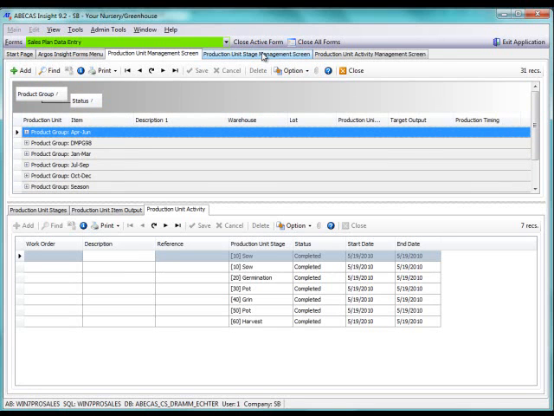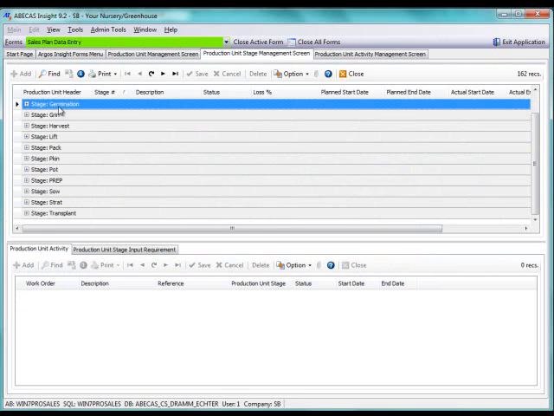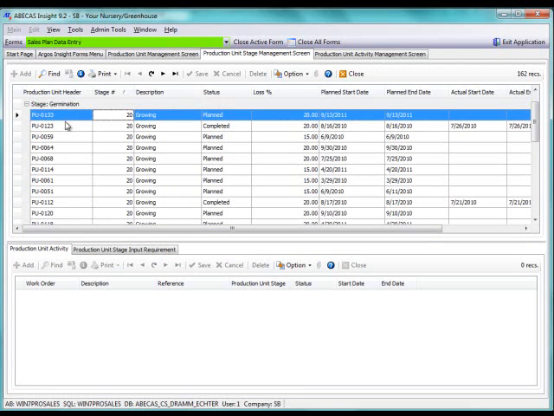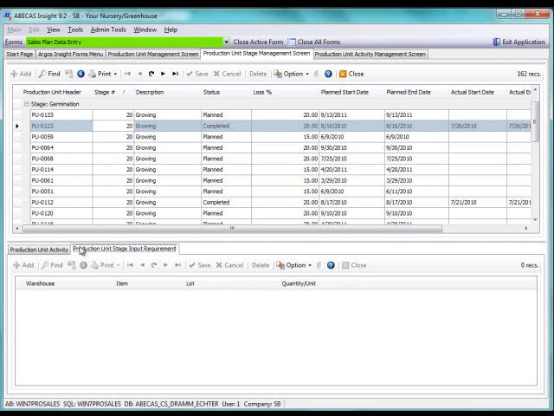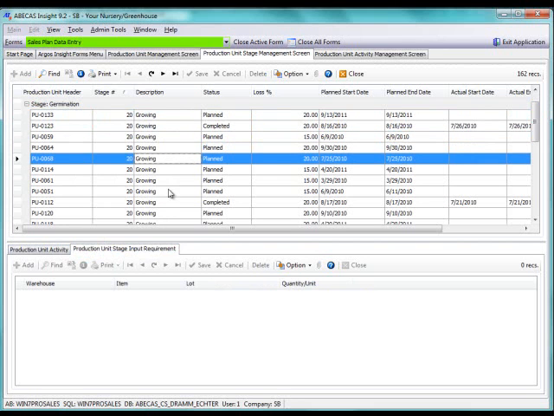I could also look at the information on the stages of production. So this is a management screen showing me the different stages, and here I can say let's look at all the various stages that exist. And I found the records that I wanted to look at, and I said let's look at those that are in germination. We could see the activity on any of these. We could see, in addition, the inputs that have gone into these particular stages.